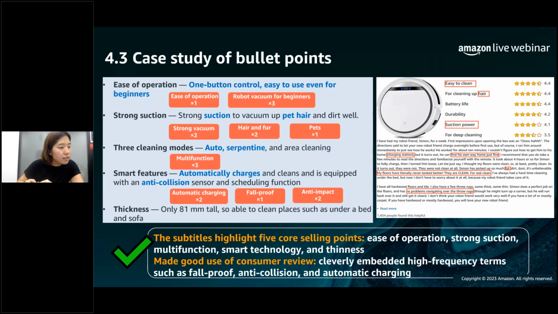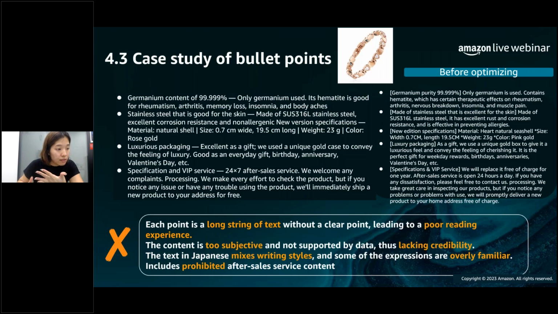Okay, as well as for this very nice bracelet, right? If you see here before optimization, there are just too many words. You see on the side that there's only this, I don't know how to pronounce it, germanium. So I'm like, what is this, right? And then it actually has rheumatism, arthritis, wow, it's like for everything. But then there are just too many things. There are so many things that I can't focus on. What are the 5 points that I need to know?